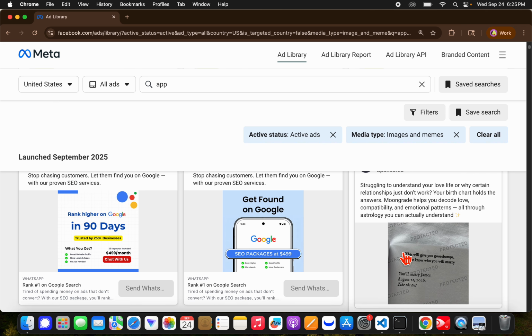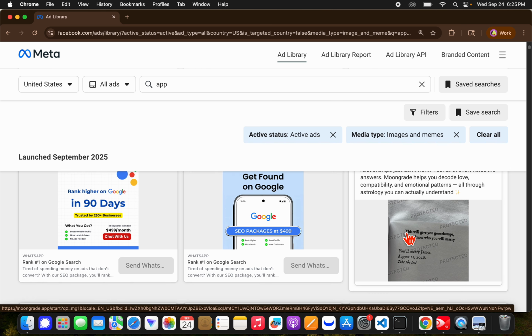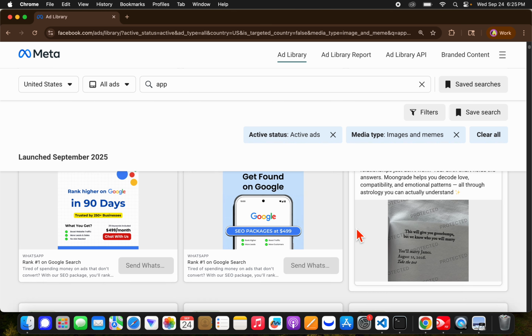But the hook is this will give you goosebumps in this tiny font on this gray background. It's just, it doesn't grab you. It just feels like meh.